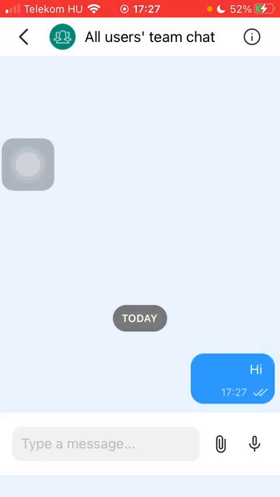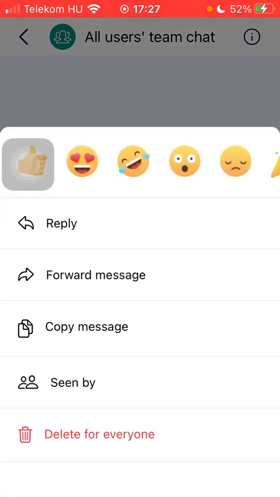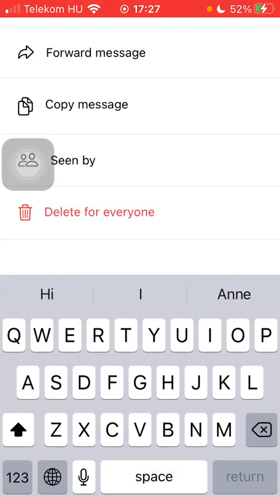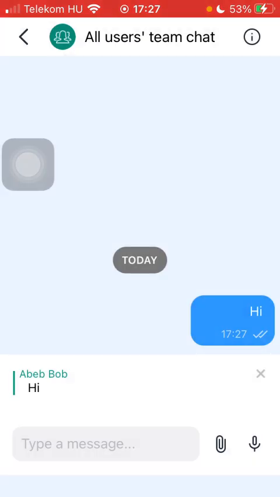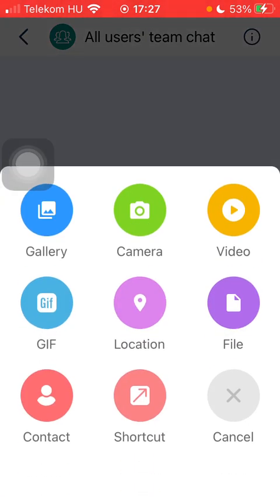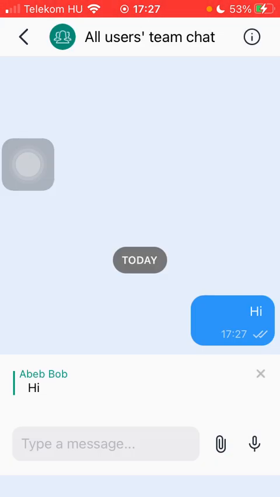will be able to react. As you hold your finger on your own message, you have the chance to react to it by these emojis. You can forward a message, copy it, check out who has already seen the message. You can also attach files by tapping on this file button, so you can send pictures, videos, and so on.